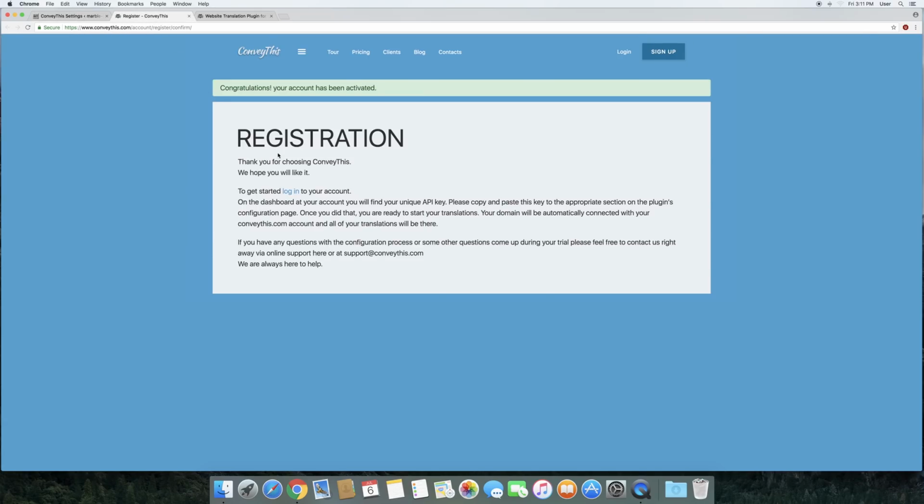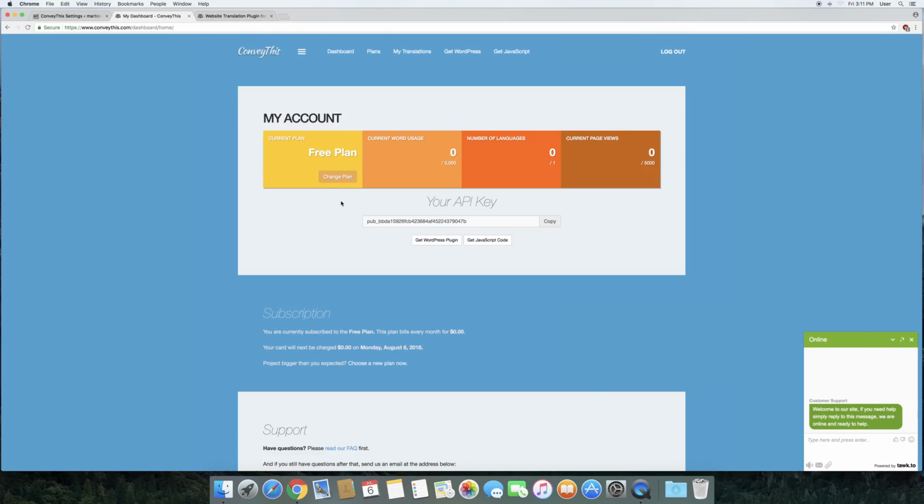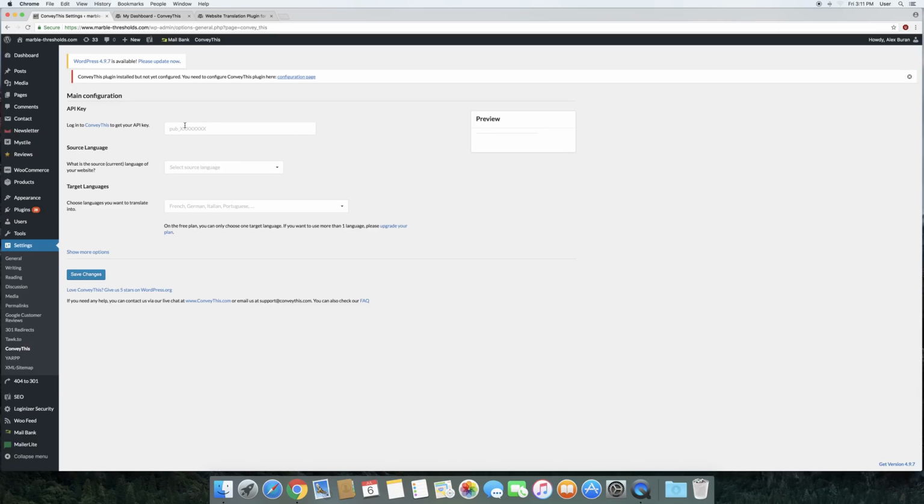Once you confirm your account, proceed to get your unique API key. On the dashboard, you can also see your important information like your current plan, amount of translated words, number of target languages, and your page views. Copy your API key and go back to your WordPress admin to the plugin page.